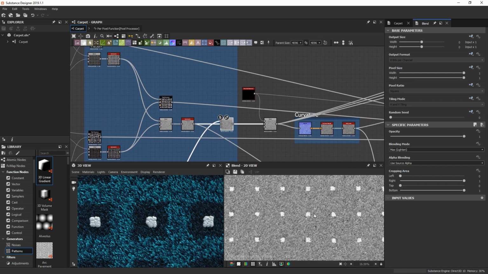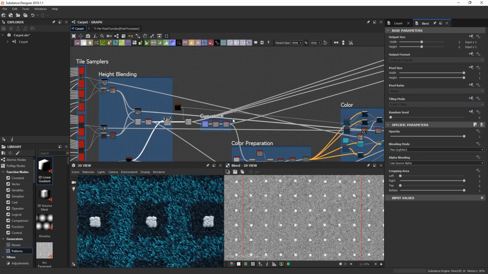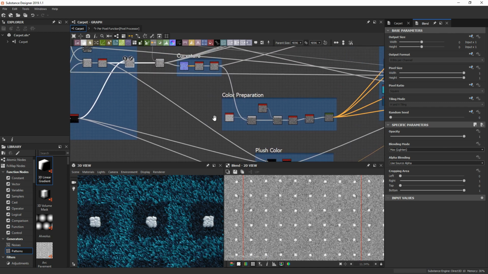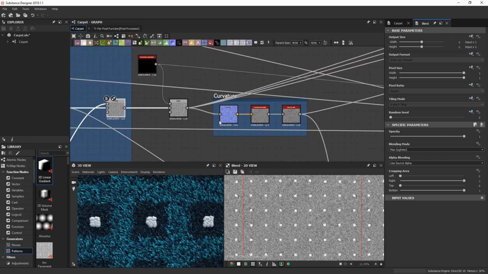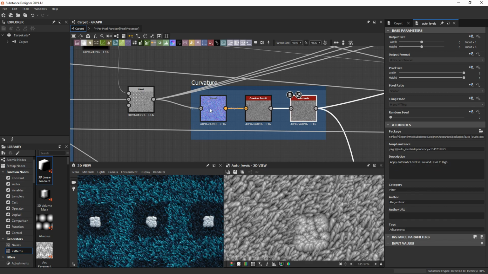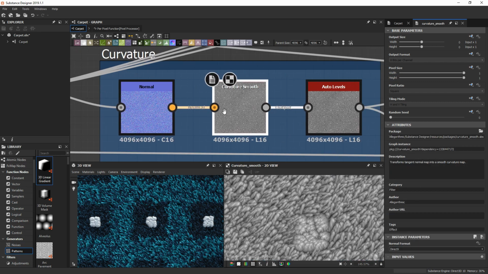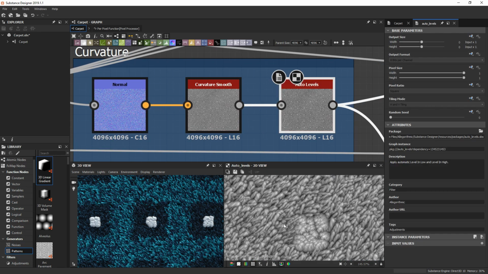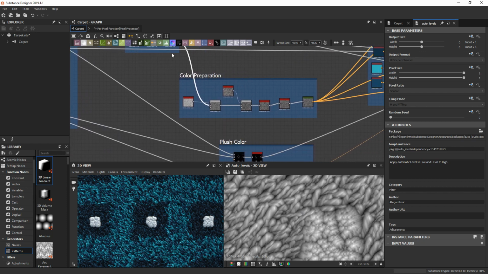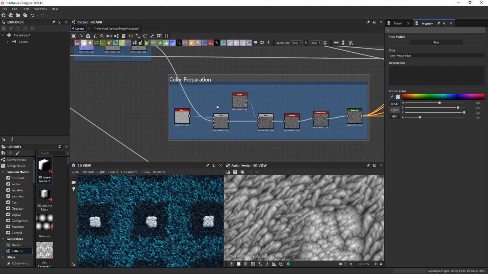And yeah, that's our height map complete. So at this point, all we need to do is the color and the plush color. For that, I generate a curvature map, which just works by creating a normal, then a curvature, and then an auto levels to get the maximum amount of contrast in there.